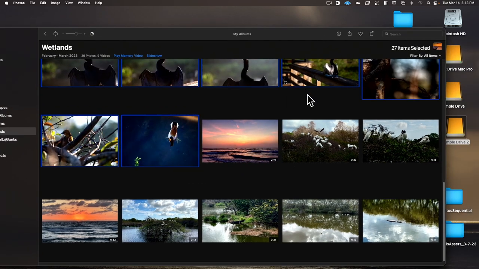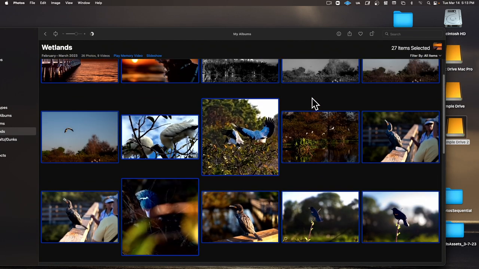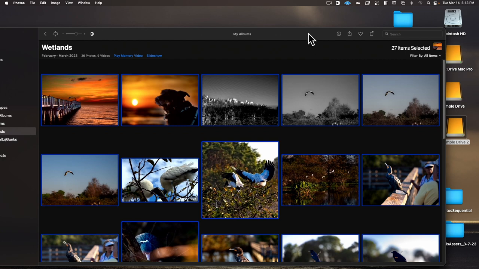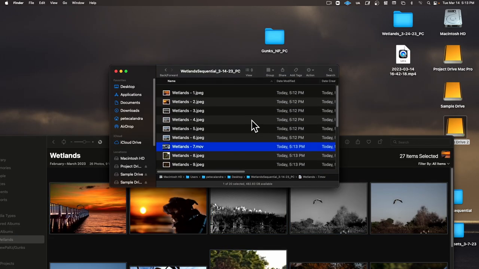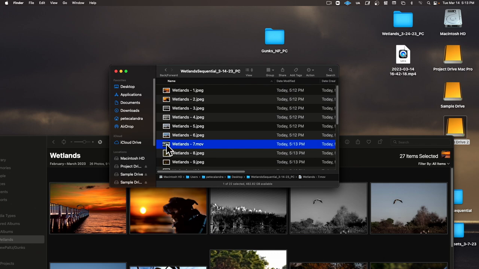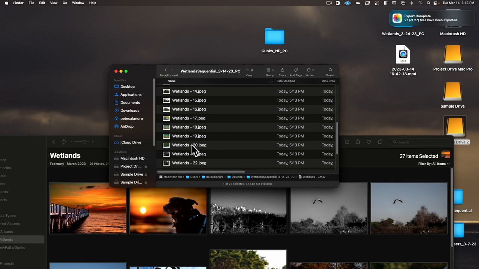I only had 7 photos. Oh, so right. What happens is that if you're going to export a movie, it takes longer to export, and then it'll take a second for everything. And notice I've got an export complete prompt up here.